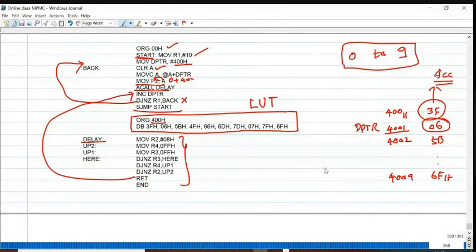Okay. Between two numbers, I am giving some delay. It's a very simple program.